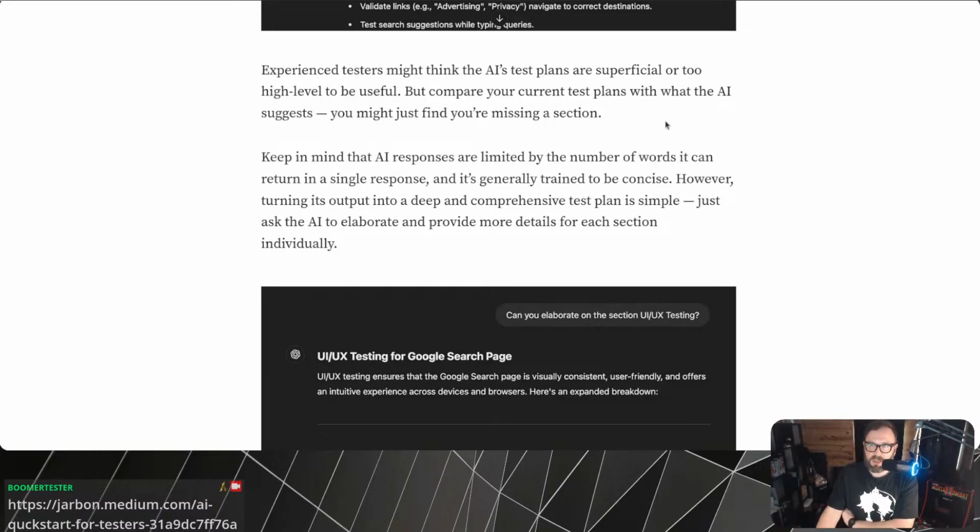Compare your current test plans with the AI suggestions. Yep. Keep in mind AI responses are limited by the number of words it can return in a single response. Yeah, that's also one of the challenges. It's generally trained to be concise. However, turning its output into a deep and comprehensive test plan is simple. Just ask AI to elaborate and provide more details for each section individually.